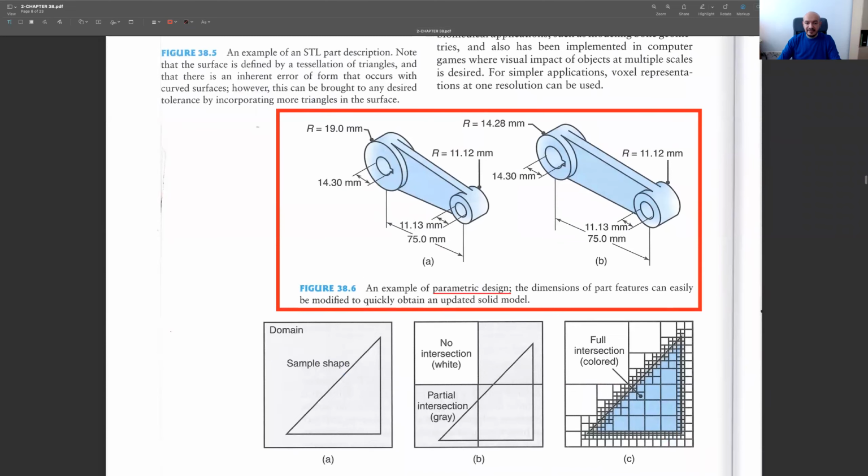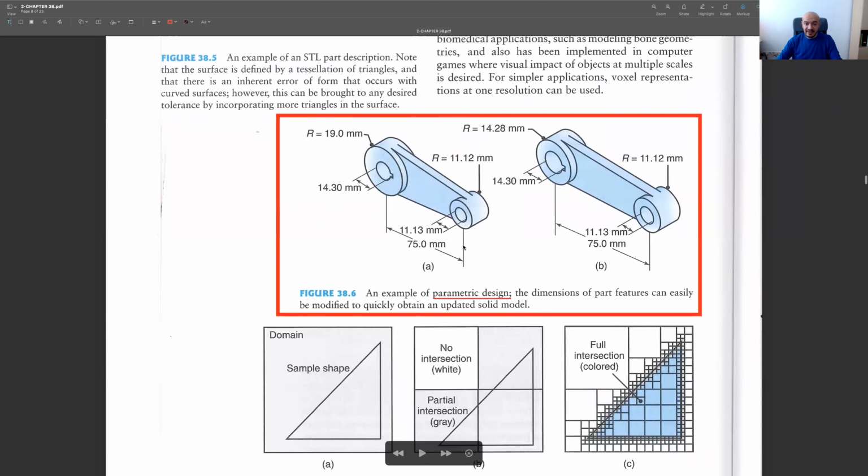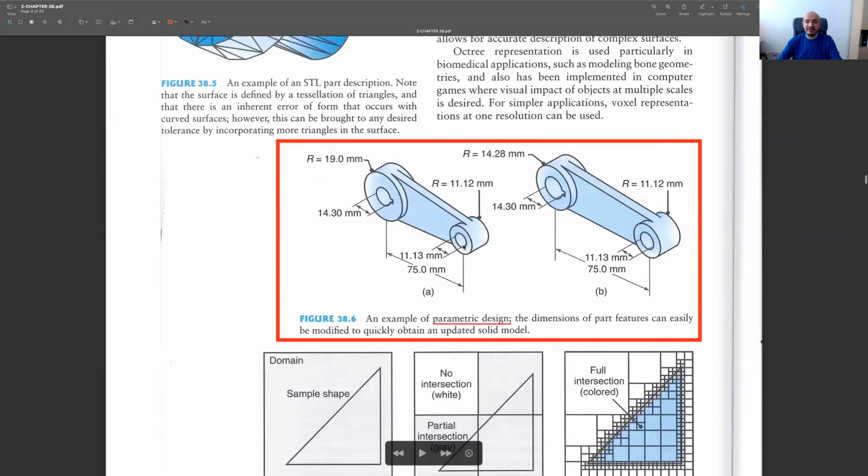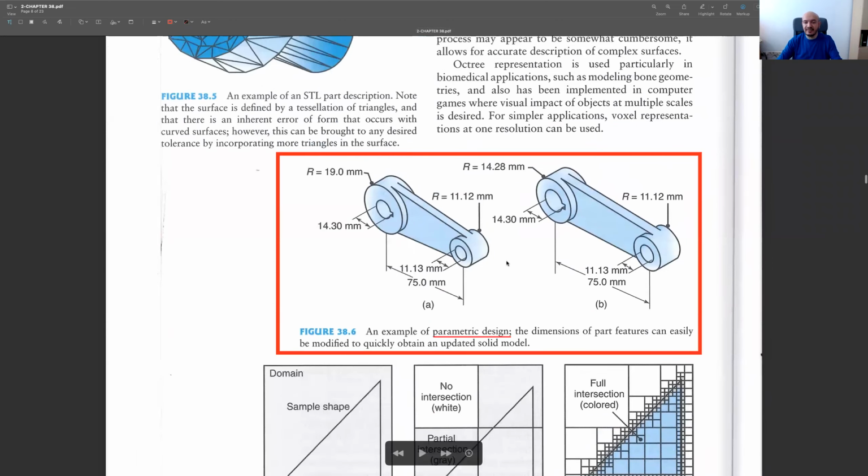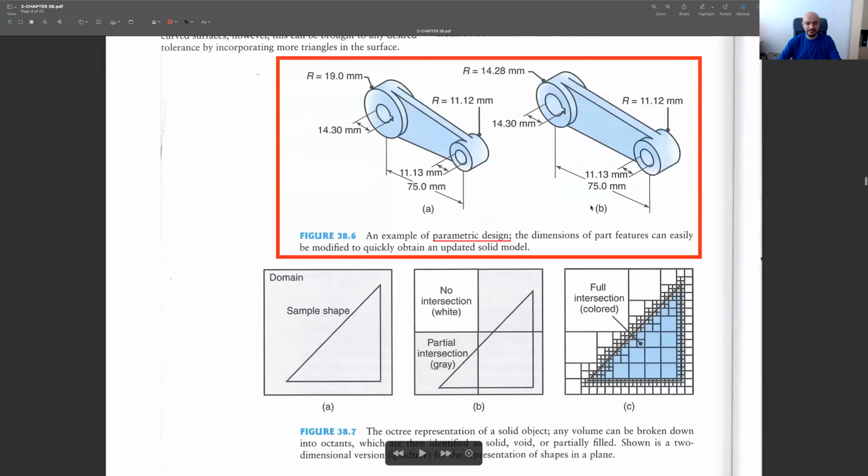And another thing in design is these days companies are usually working on similar products, and if they have a parametric design, then it's much easier to switch, for instance, from part A to part B. If you look at it, they are almost the same, just the dimensions are different. So if you have such a parametric design file, then it simply takes about 5 minutes to switch from part A to part B.